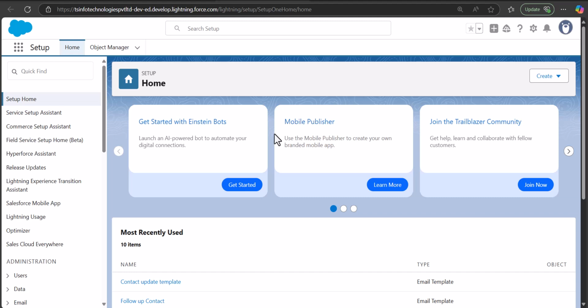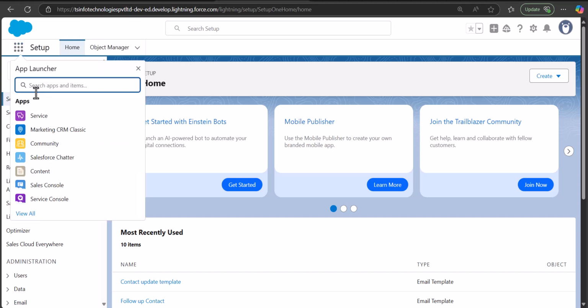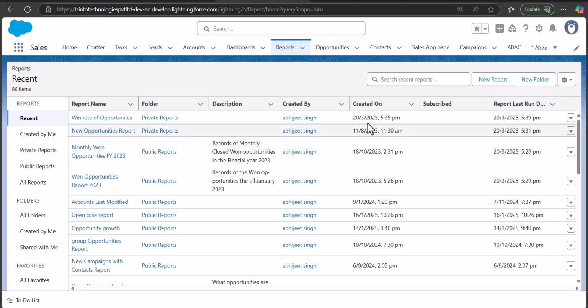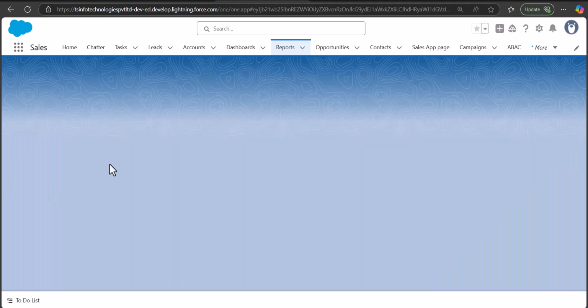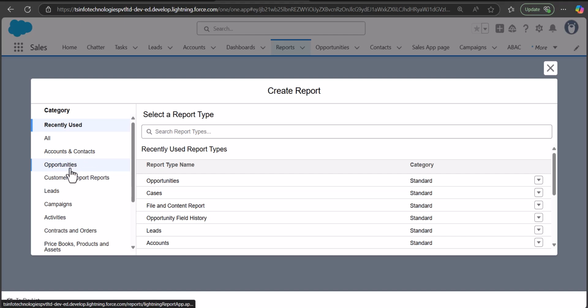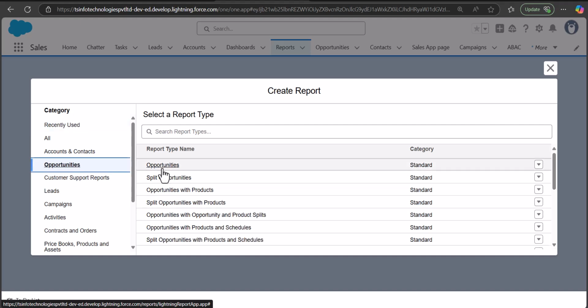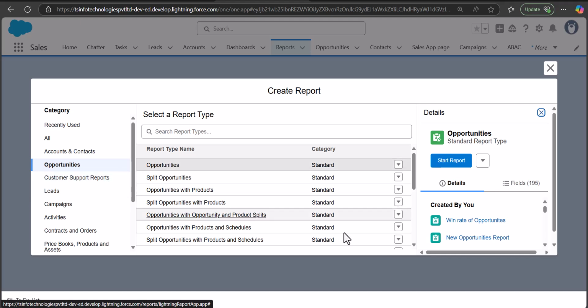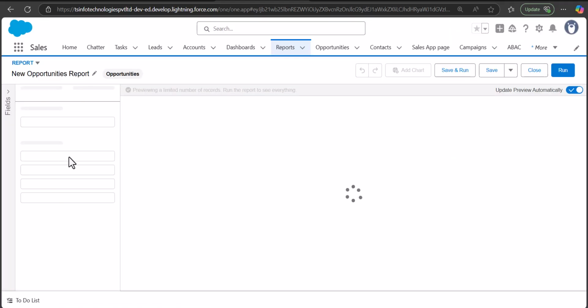Right now I have logged into my Salesforce developer account, and from here we will navigate to the reports tab. For that, click on the app launcher and search and select reports. We are going to create a new report, so click on the button New Report, and here you have to select the category of the report. This report is going to be for the opportunity, so we will select Opportunities over here. In the report type, again select Opportunities, and after this click on the button Start Report.